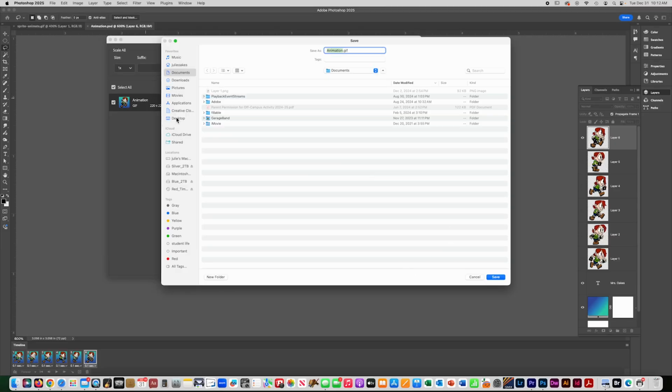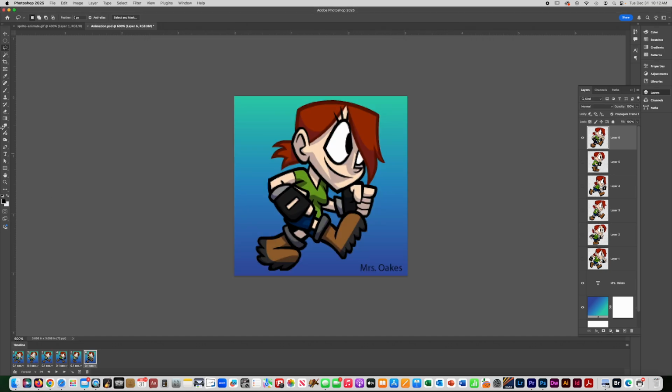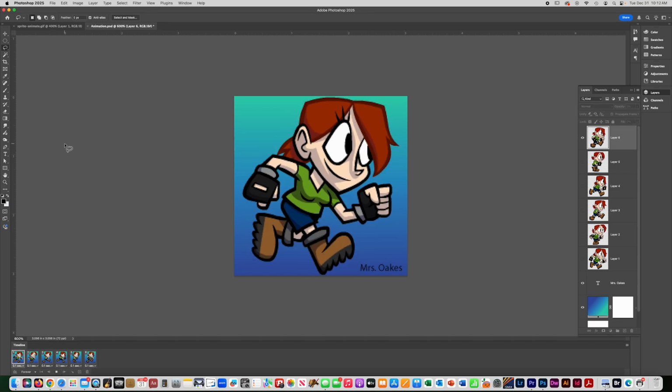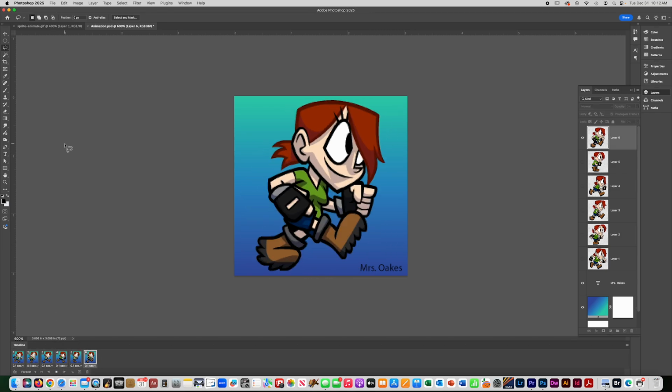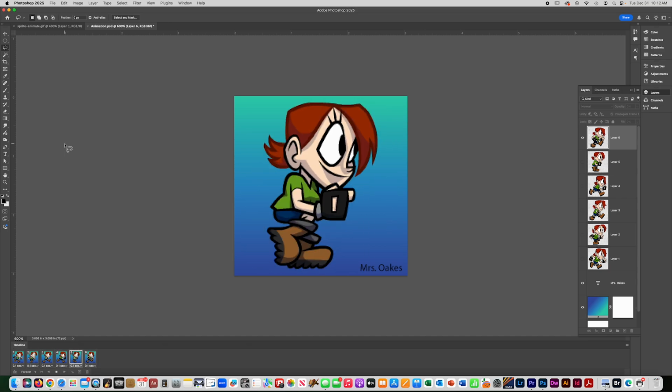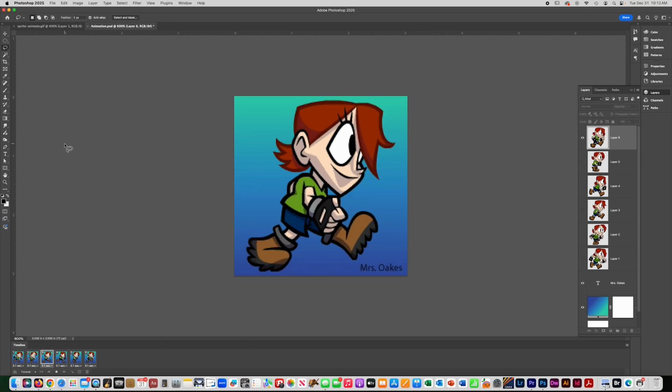Animation. I'm going to put that on my desktop. You guys are going to put on your student drive. And then when you open up that GIF, then it'll be your animation. And that's what you're going to turn in for this part of the assignment, is your first animated GIF, which is this character running with a gradient background and your name on it.